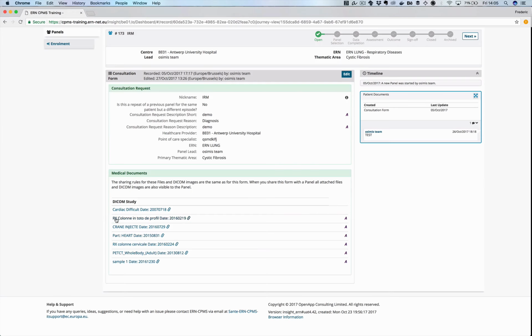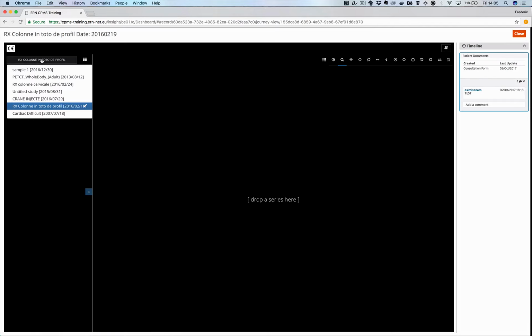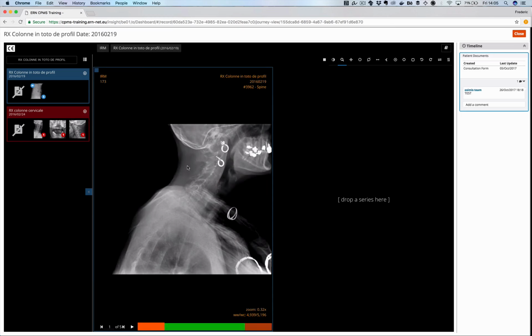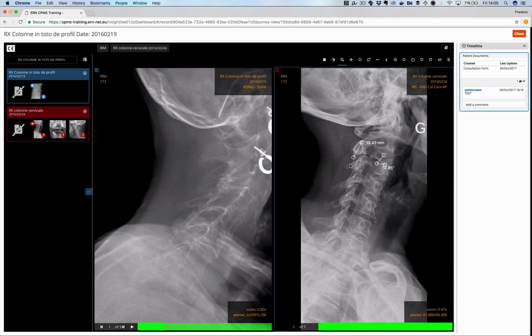I can compare 2 studies by first clicking on the study I want to view. Then I go to the study picker and select the previous exam of the same patient in my viewer. I then choose the vertical comparison. I open this study here on the right place, and then I can see that there is the same patient. I can compare the same patient at 2 different time points, and so I will always see the patient name here and the study name there.